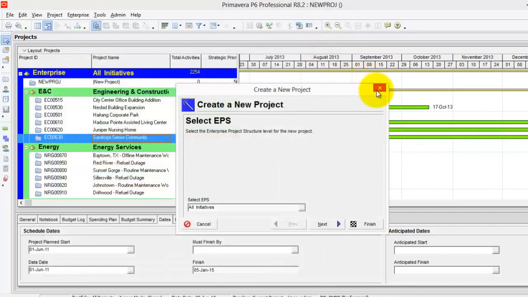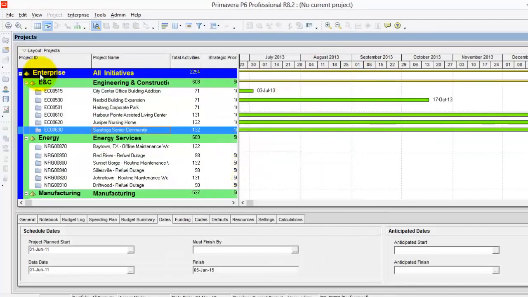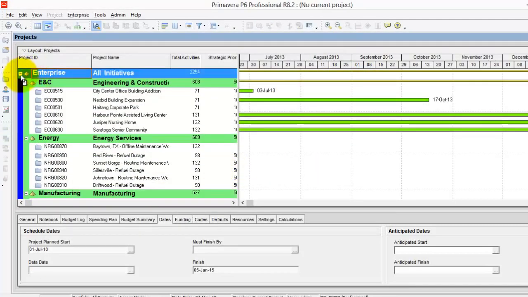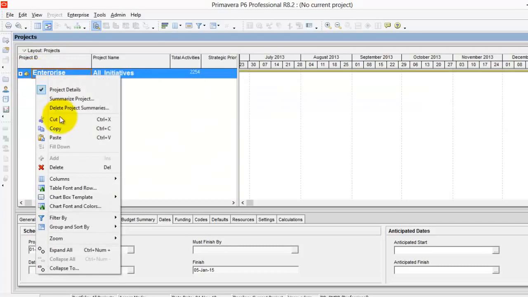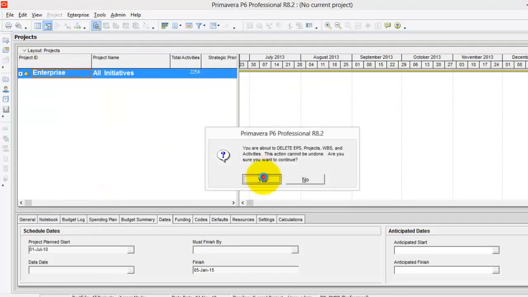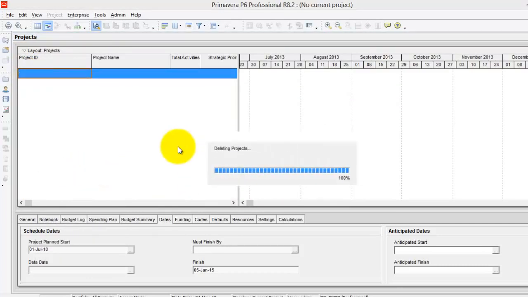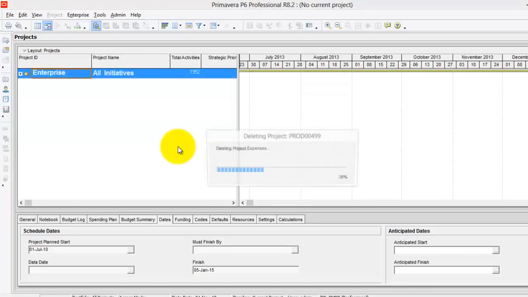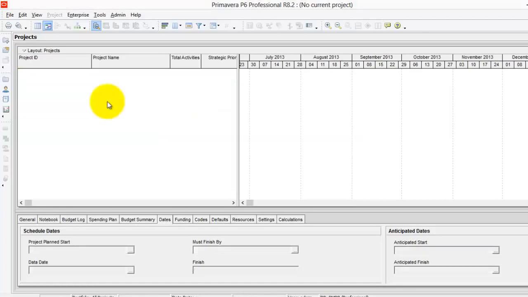So before adding a new project, I will just delete everything. Right click and delete. Yes, no need for this one. Now I'm deleting all the sample projects, not to get confused, and I will create my own EPS.